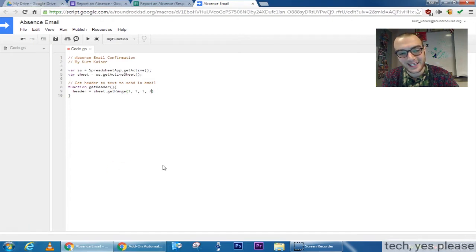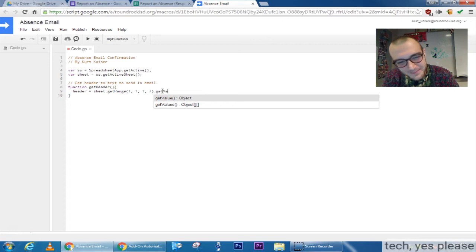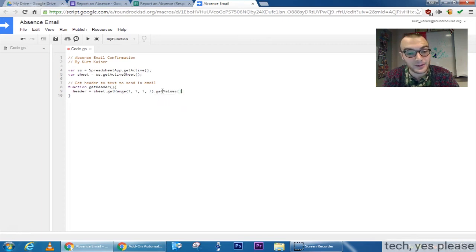And that should have been 8, because 7 would only return up to the 6th column, which I'm going to be discovering when I do debugging. And then I use get values so I can get all of the values of that. Ta-da. And that's going to return my values in an array, so header, once I make it a variable, will be an array of the values in there.